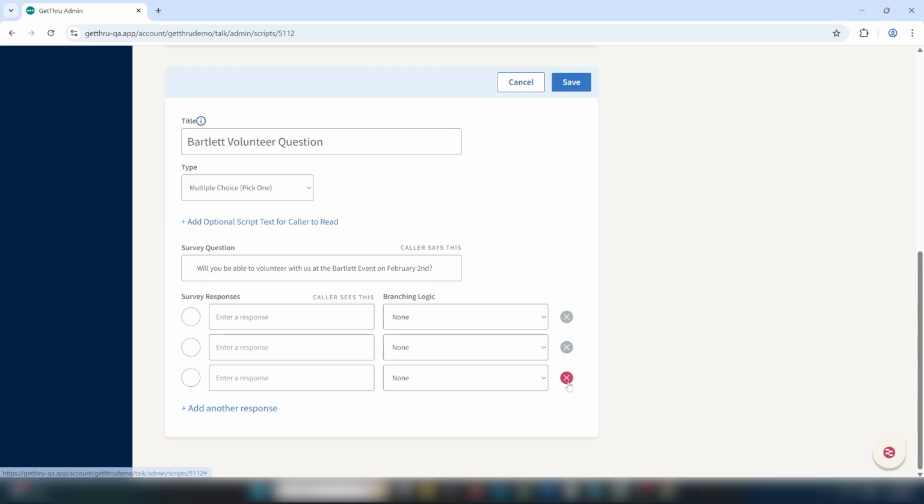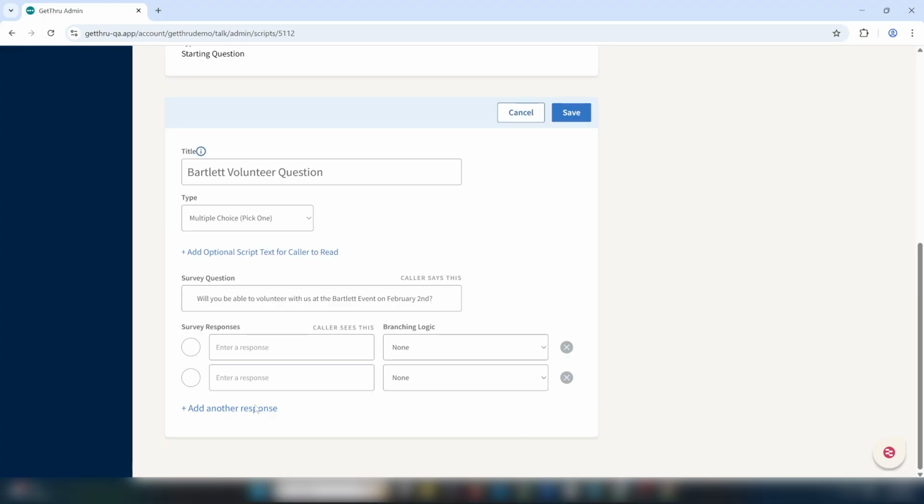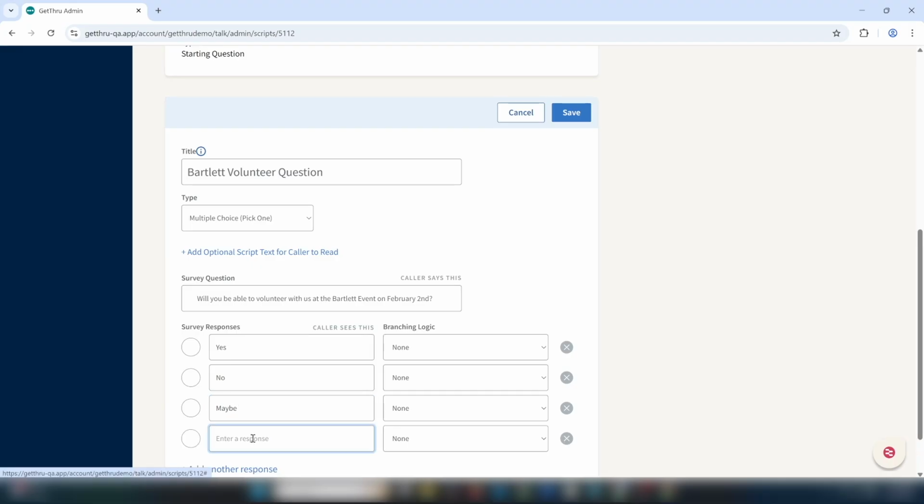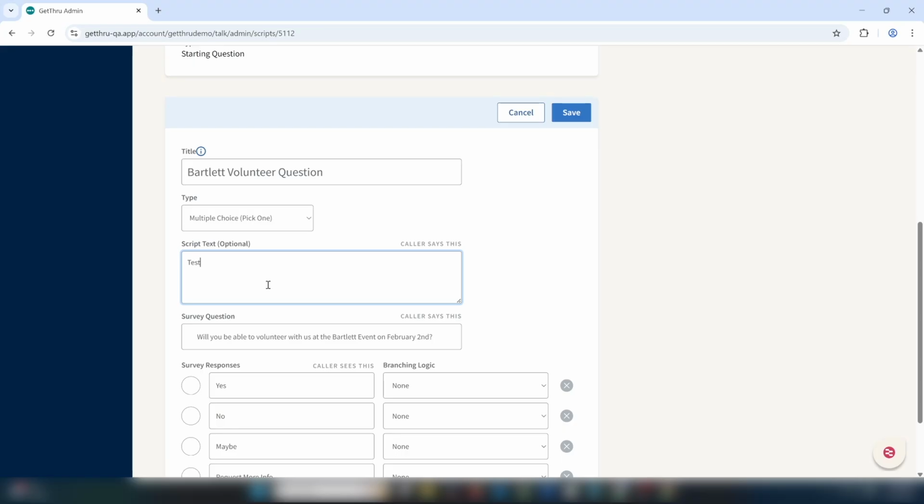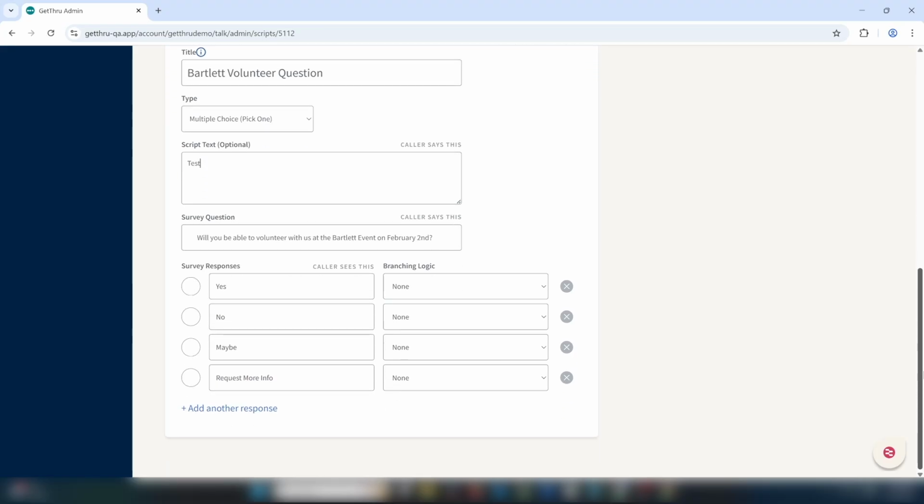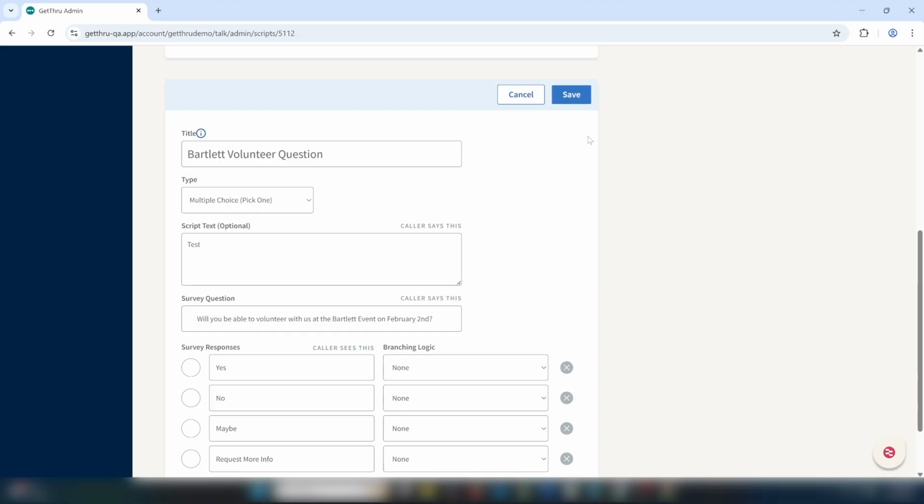The default listing will have 3 responses, but you can always click the X to remove an option or click Add another response to add more response options. Now, you can begin inputting the response options. We will include options of yes, no, maybe, and request more info. You can also add optional script text if desired. We will add test here as an example. And then you can select Save to save the question.